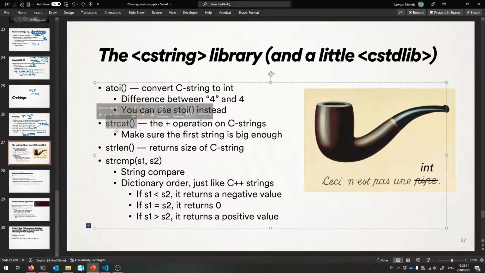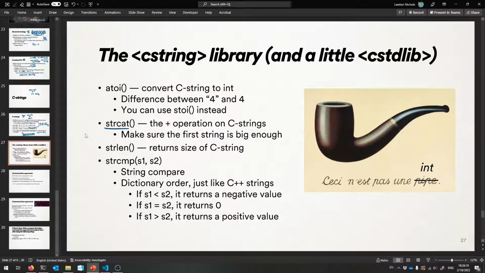Strcat is a weird one. Cat stands for concatenate. That just means put next to something else, put two things together. Strcat is essentially the plus operation on C strings. Okay? What you do is you say strcat. You give it two strings. It's the plus equals operation, really. You give it two strings like this, S1 and S2. That is equivalent to the C++ string operation S1 equals S1 plus S2. That's just going to put S2 at the end of S1 and modify S1.